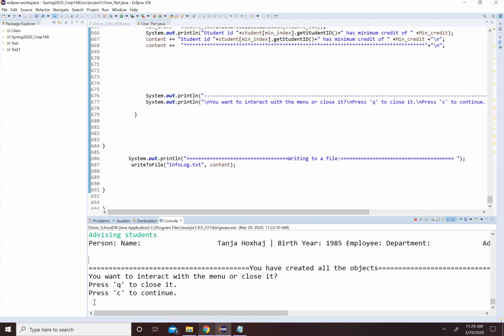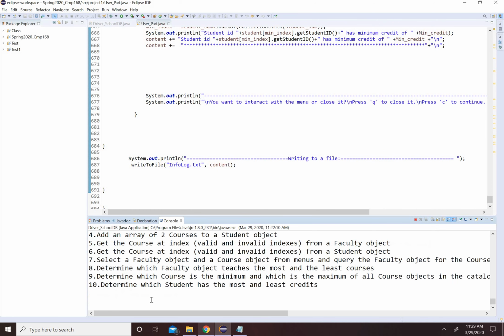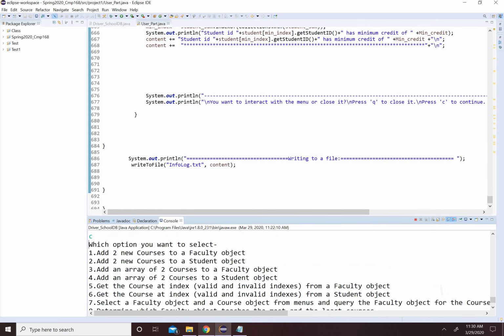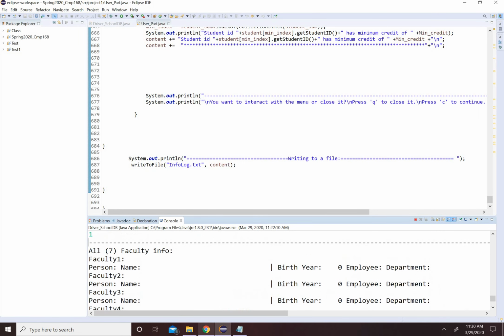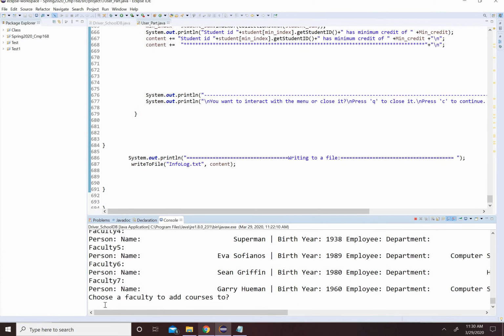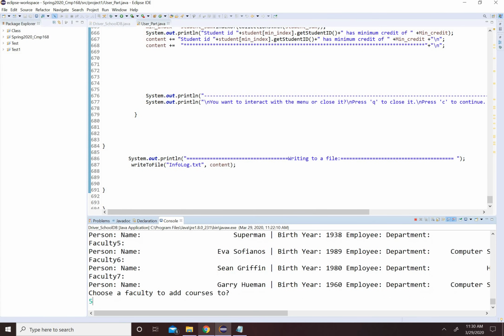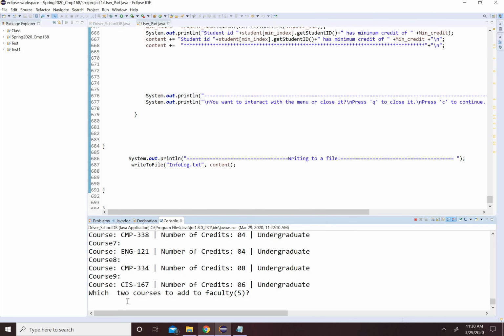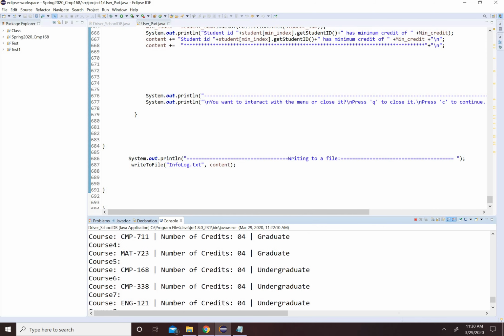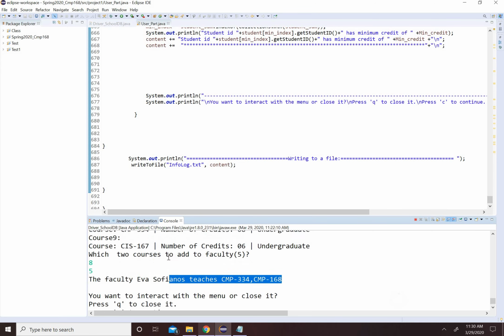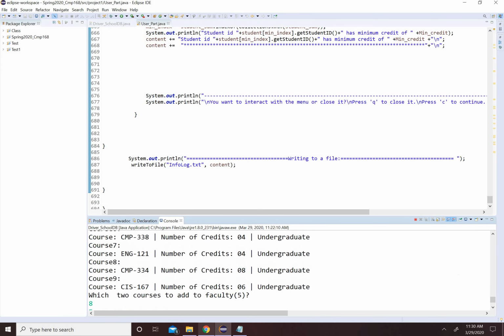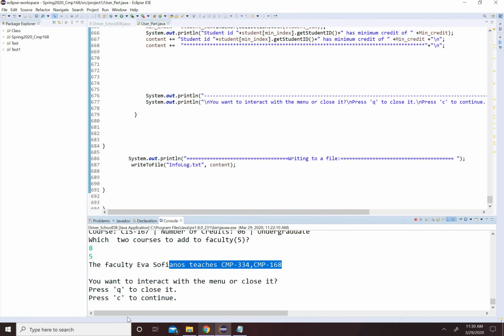For the menu, if we want to interact with it, we have to press C. So we have a list of options now. Let's select option 1. It gives me a list of faculty information, asking which faculty to add courses to. Faculty 5, courses 8 and 5. So faculty Eva Sofianos is taking CMP 334 and CMP 168.